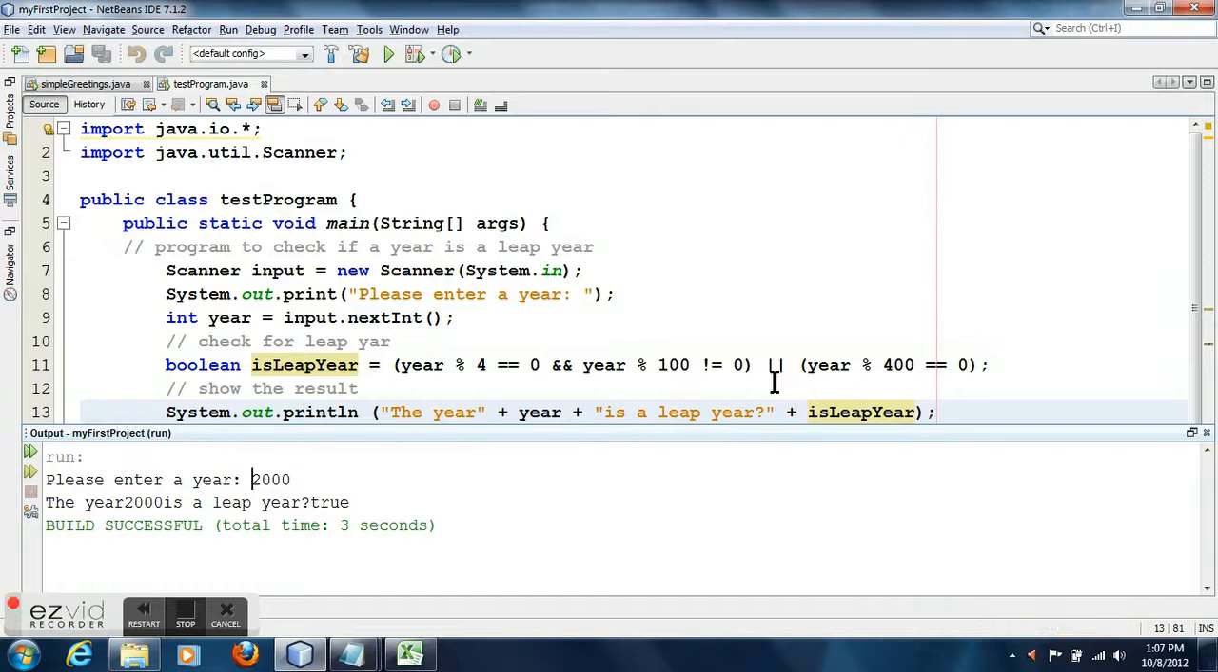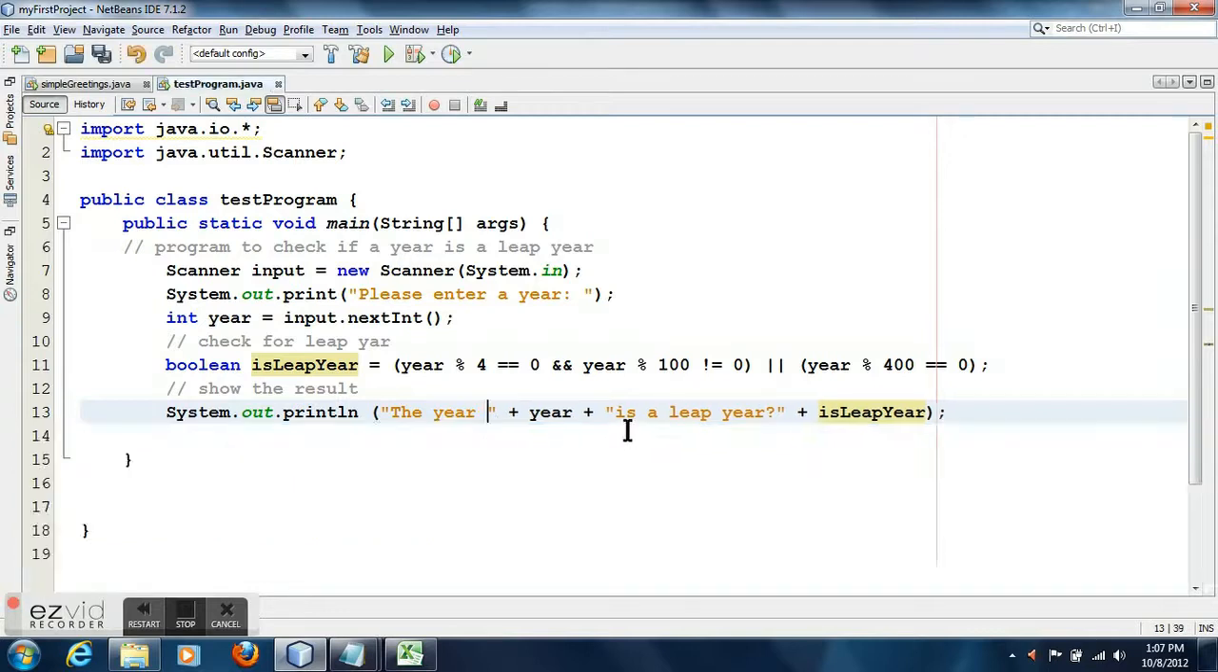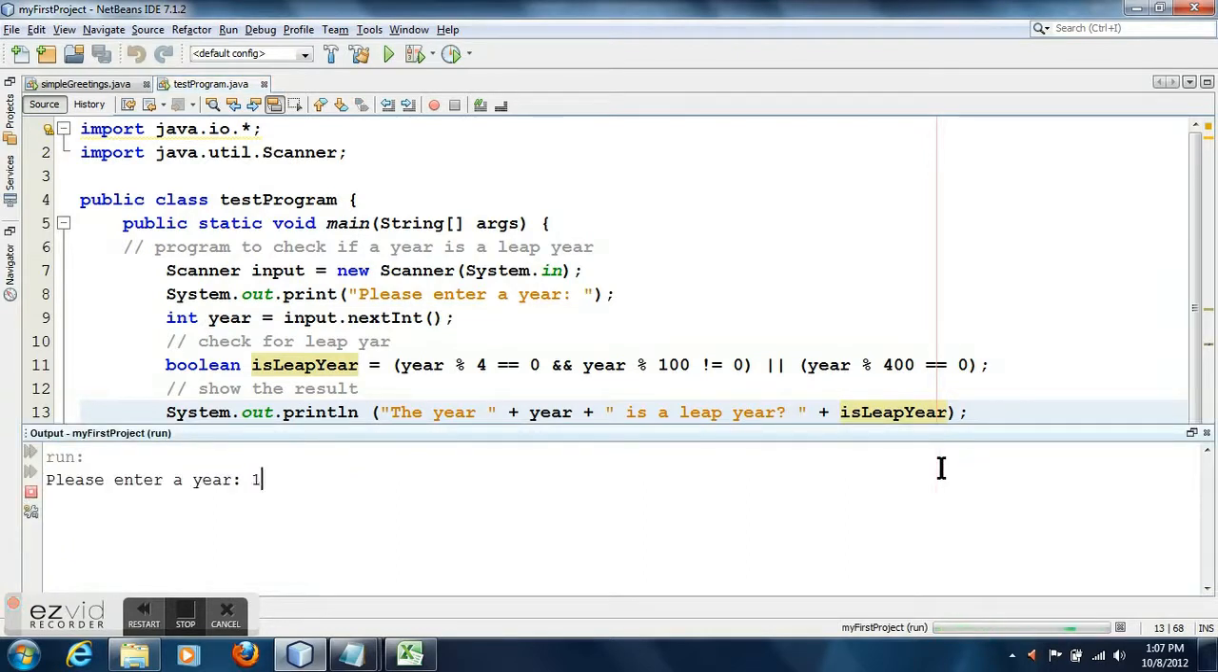So I provide 2000. 2000 is a leap year. It doesn't look nice, so let us put 1 or 2 spaces so that it is more readable. Okay. Run it once again. Say year 1900 is a leap year, it's false. You can calculate yourself. Say 2100, it's not a leap year.